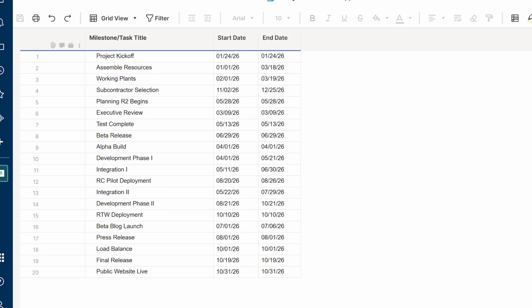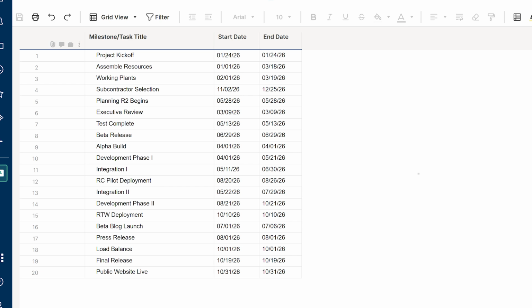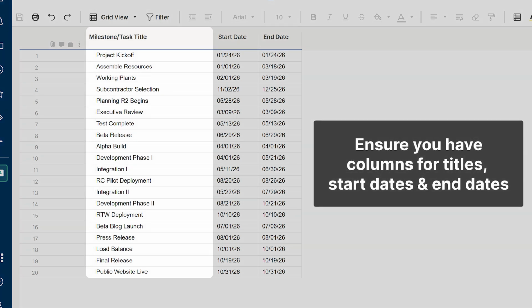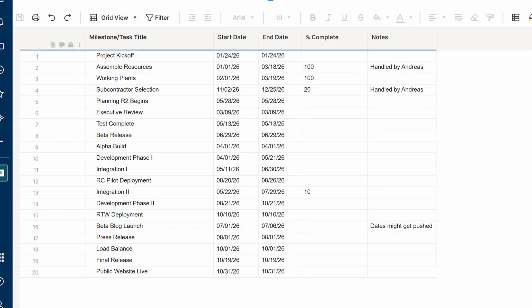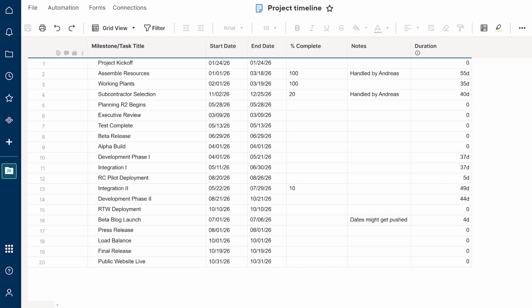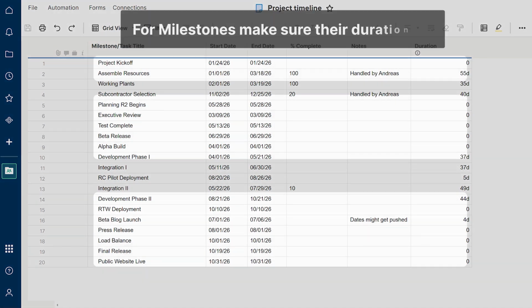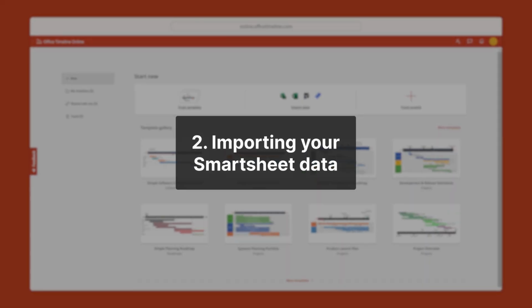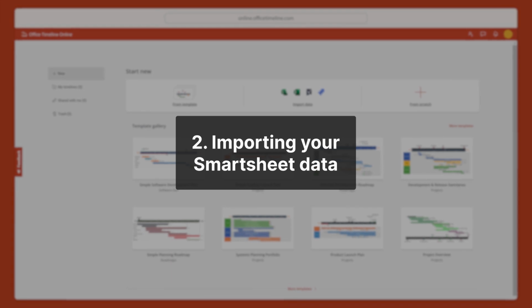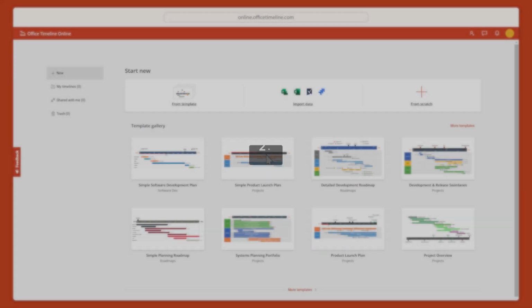For a successful Smartsheet import, our tool needs to draw from your sheet, your task or milestone titles, start dates and end dates. Percentage complete and notes are also importable, but they are optional. The duration column can be used to detect milestones automatically, so make sure their duration is 0 before importing. Once everything is formatted properly, you can move on to importing your Smartsheet data.